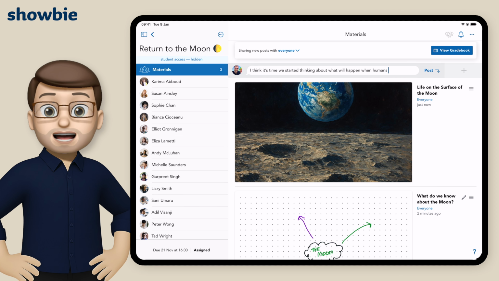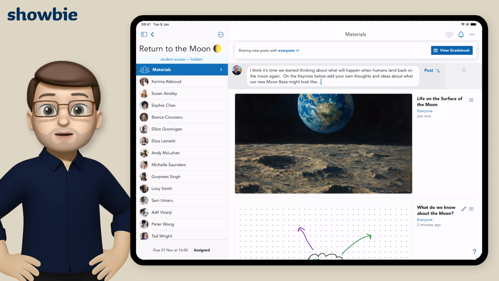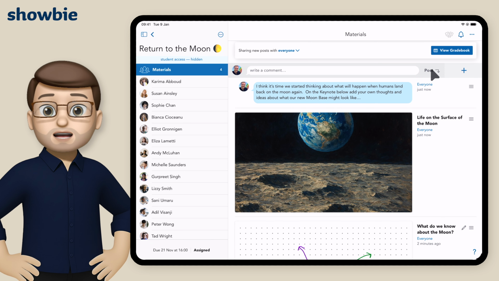So here you can see I've got a Keynote file about the surface of the moon, nice image there, and I can simply upload that, and Showbie will give me a lovely preview in the assignment feed. I'm going to add a quick message for my students, they know what to do with that task, and then I can press post, and that will go out on the assignment as well. So really quickly, you can see we're building a library of content here for this particular lesson, or this topic that we're doing.